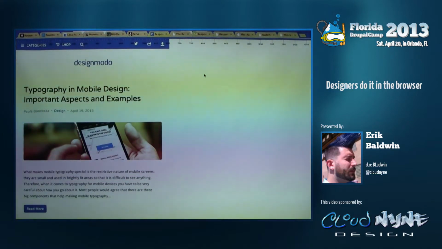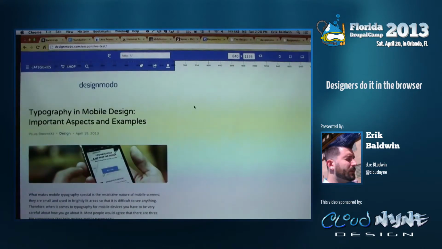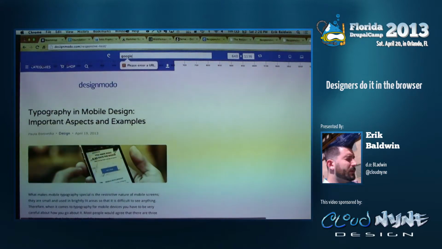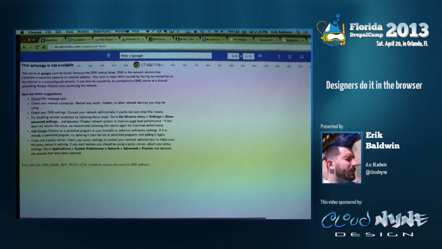Responsive design tools that will actually help you test a design that you have for multiple breakpoints. This is one site that's... So basically you can give it a URL and it will pull in your site and show you what it looks like. Apparently I'm not connected to the internet.